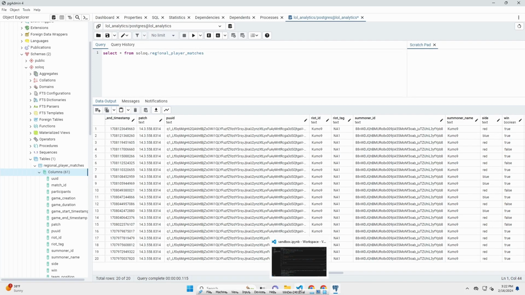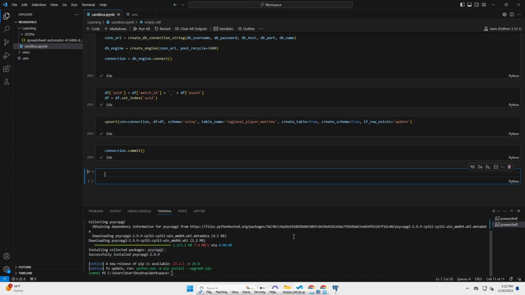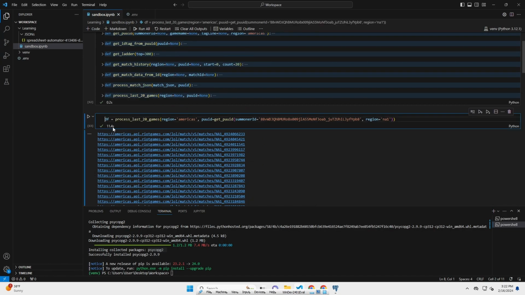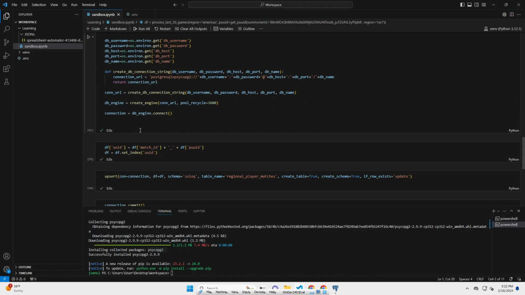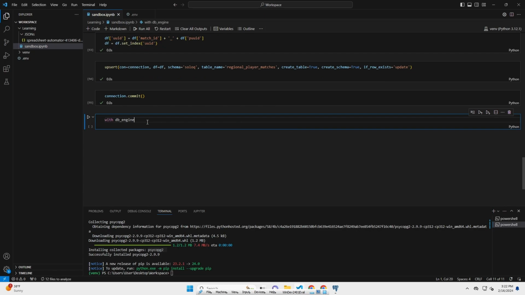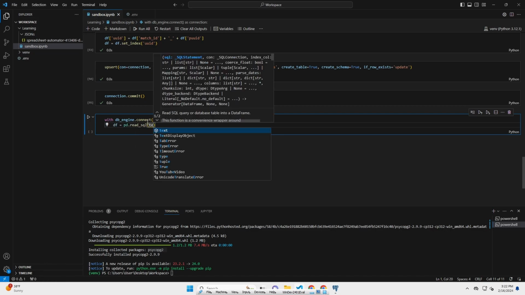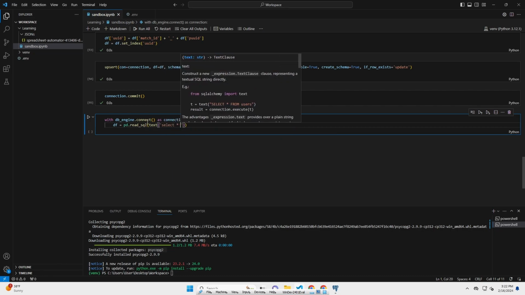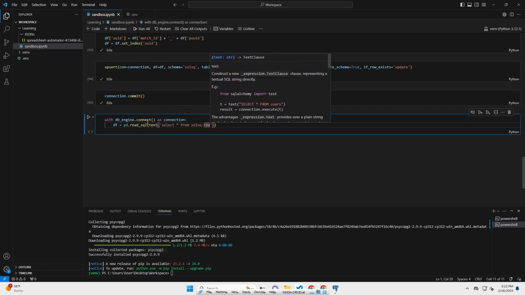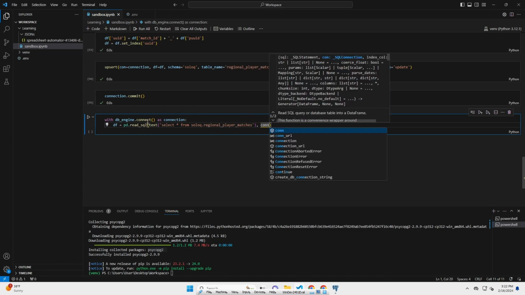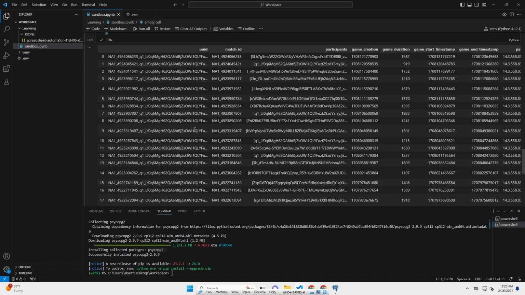The reason why I want to do this at all is because over time, it's a better way to store the information because querying it is way faster than trying to connect to the API every time. If you remember when we did all this stuff, this took 11.4 seconds to get those 20 games. But if I was to say with dbengine.connect as connection, df equals pd.read SQL this time, and we'll make a text object that says select all from SoloQ.regional player matches, and then we'll add our connection at the end here. That was 0.0 seconds, and I get the same information. So that's why we do this.